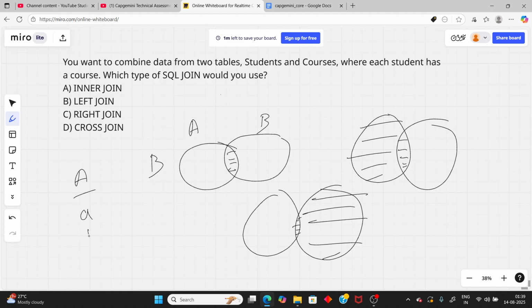And you have an A B table and a C D table. So A C, A D, B C, B D, that is the cross or Cartesian product. Like A B is the common part. We want to combine data from two tables, student and course, where each student has a course.